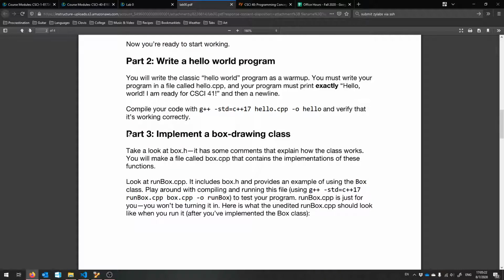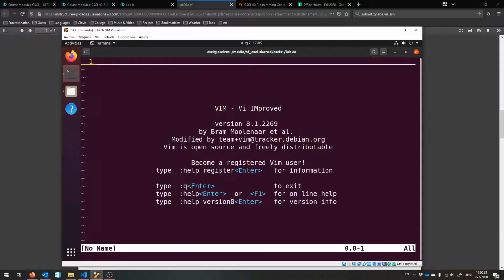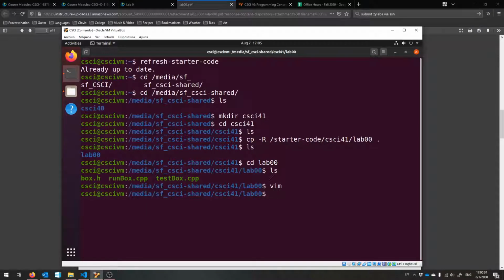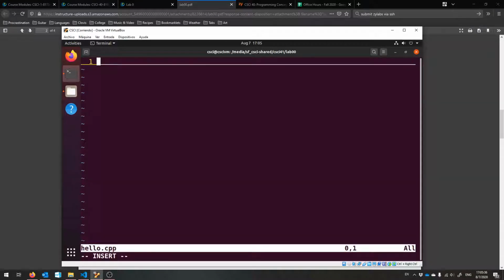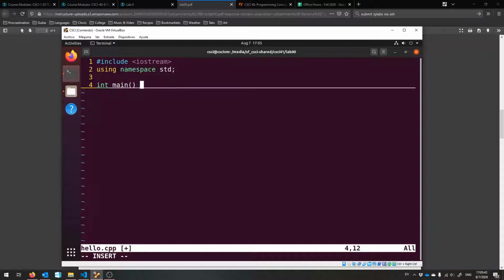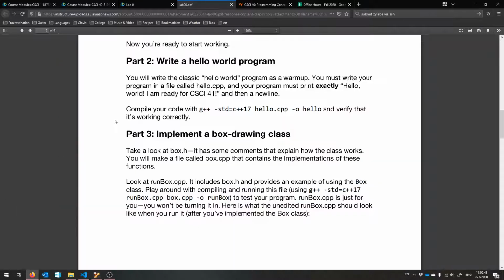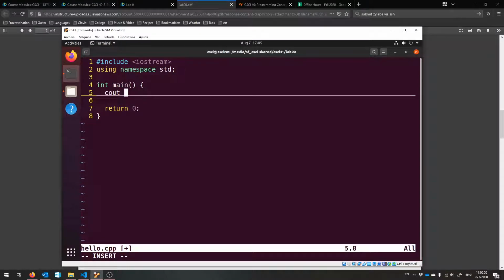And then the first thing that you're going to do is make a hello world program. Okay? So there is no hello.cpp right now. You're going to make it. And so you're going to say vim or nano, vim hello.cpp, and then you'll start writing a hello world program. It's got to print exactly this: Hello world, I'm ready for CSCI 41, and then a new line. I'll get you most of the way there.